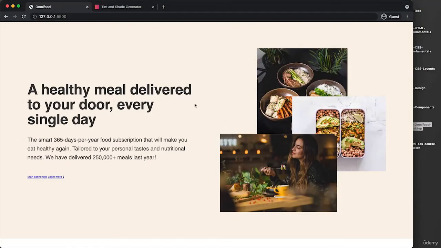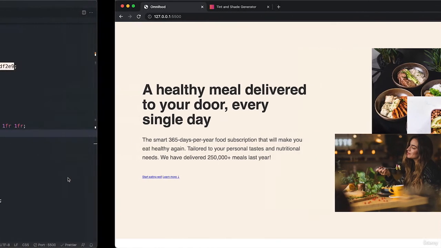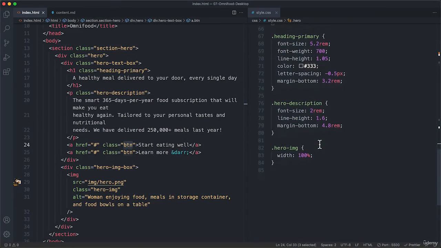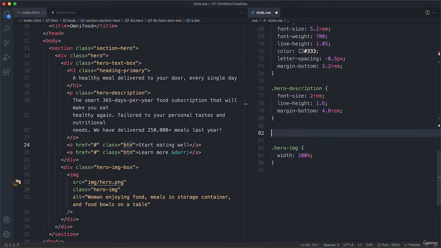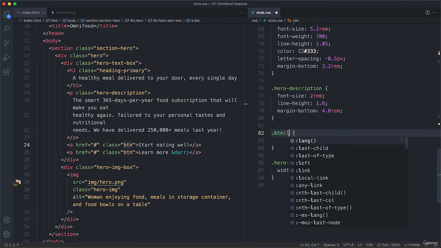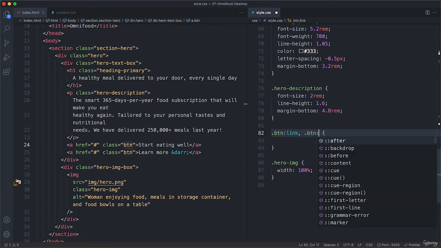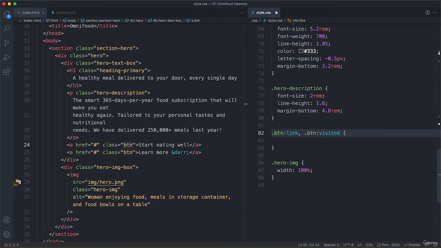All right. Yeah, beautiful. So this is starting to look like something, right? Now we can style these buttons maybe as a next step. I think that would be a good idea. So that's the button class here. So let's just put that here. And actually, since this is a link and not an actual button element, we need to style these pseudo classes. So button link and button visited here at the same time.